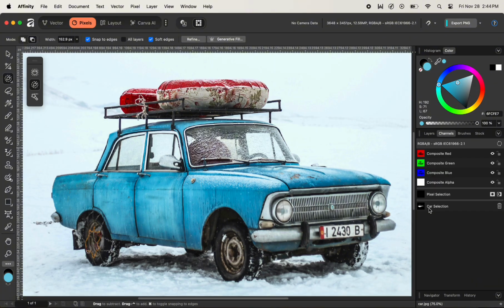Now, to load the selection which I have made prior, I'll simply navigate to the channels panel, and down in the channels panel, you can see that we have car selection right here. Just right click on the car selection and then navigate down to load to pixel selection. Now you can see that our pixel selection has been loaded and it has selected the blue areas of the car which I made prior to the making of the video.